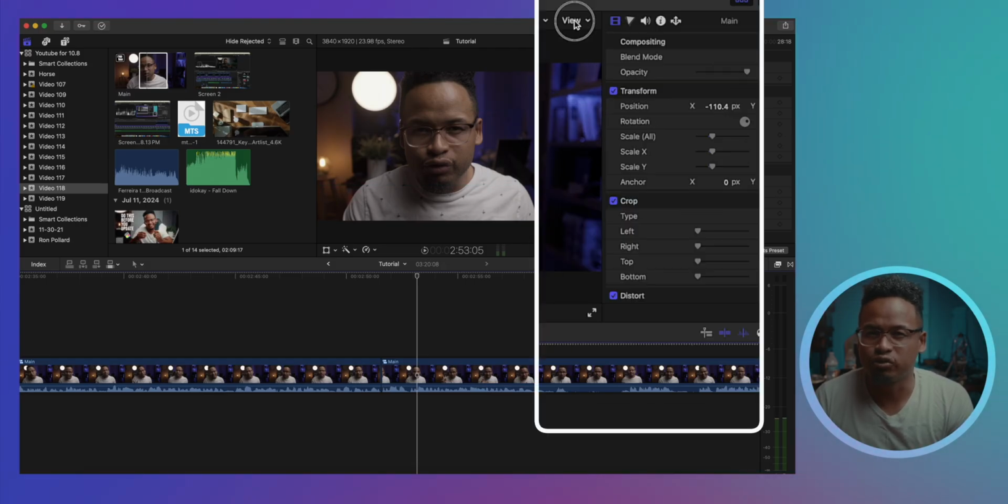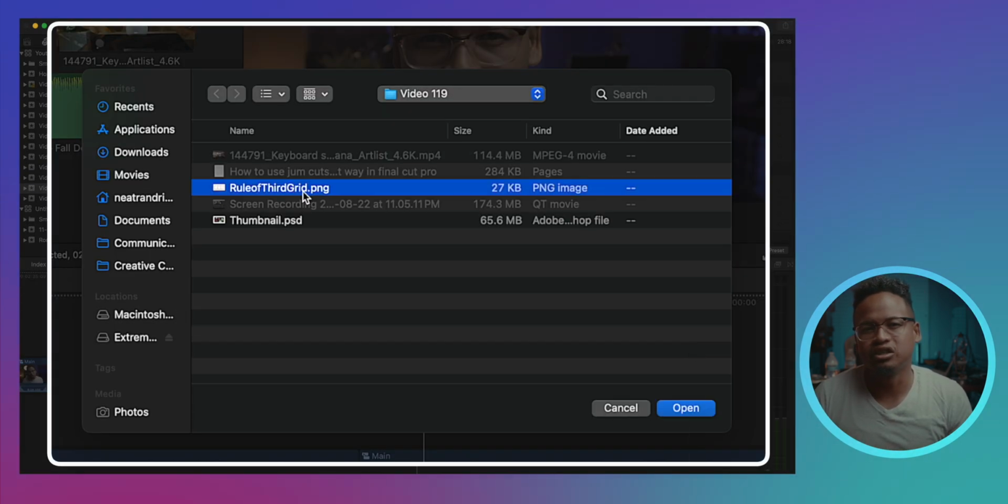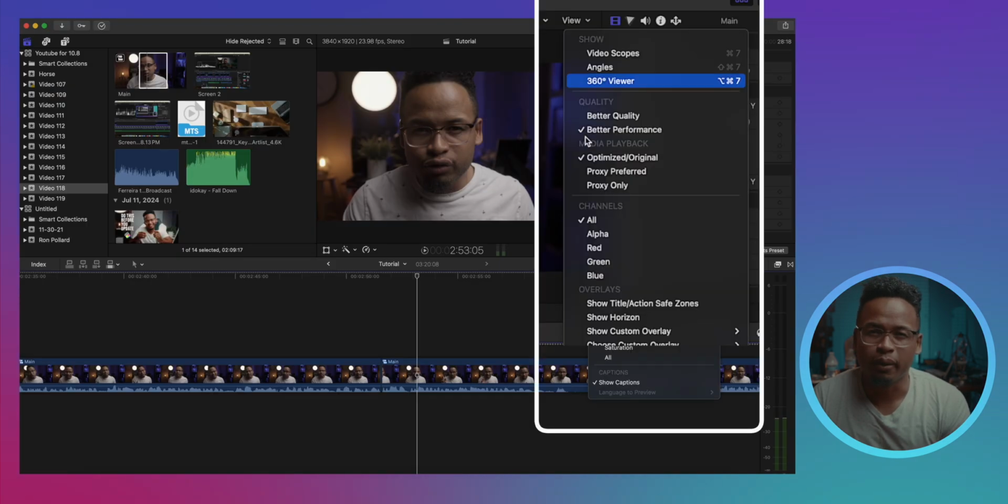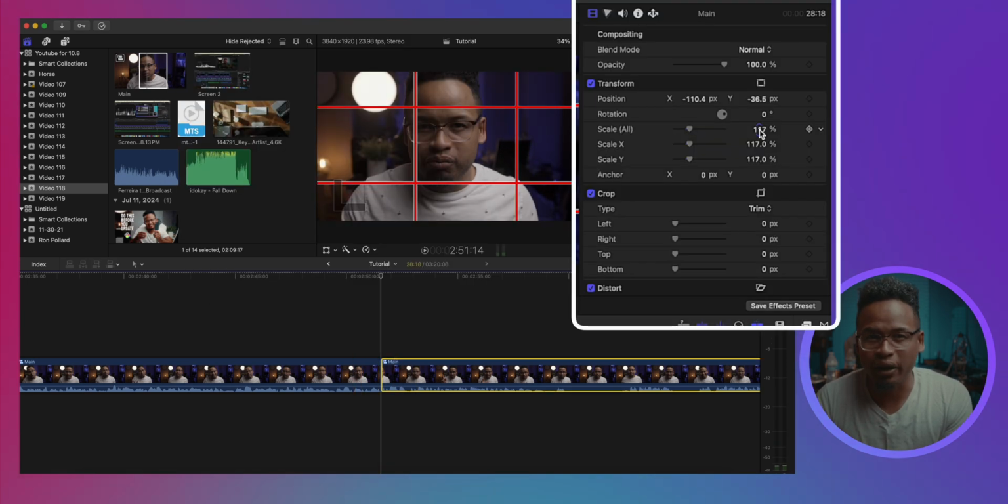And once you download it, go back to Final Cut Pro, go to View, choose Custom Overlay, add Custom Overlay, and choose the file. And you should be good. To apply it, go back to View and click on Custom Overlay. There we go. You can see it right there. Now you can move this clip around until you're satisfied.